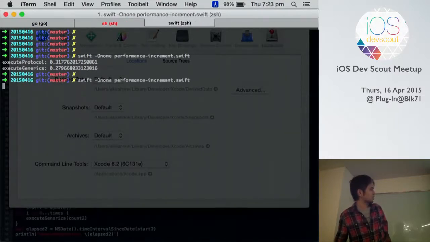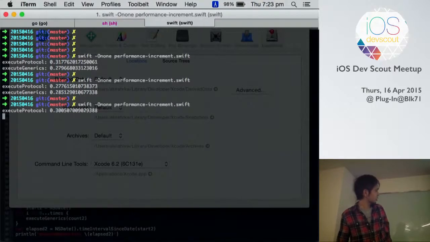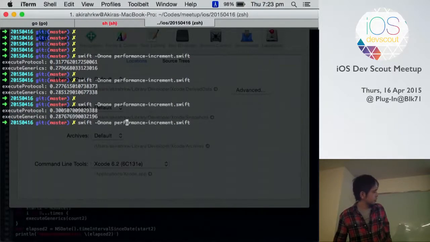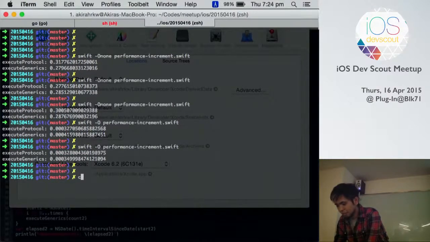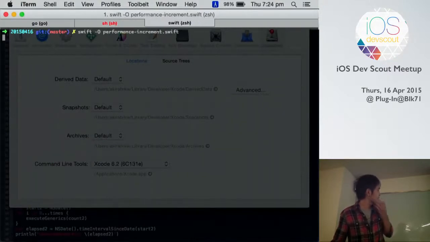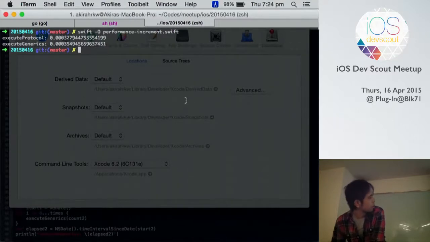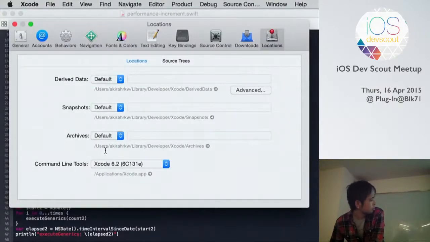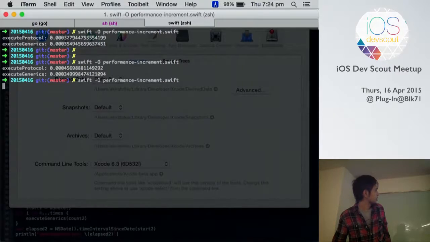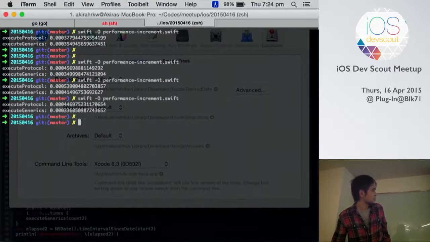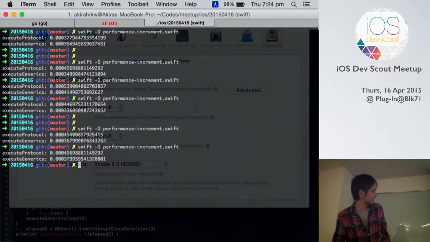With no optimization, the speed is almost the same. With optimization, it looks the same on Swift 1.1. So let's change the Swift version to 1.2. I think it's a bit faster than the protocol function.